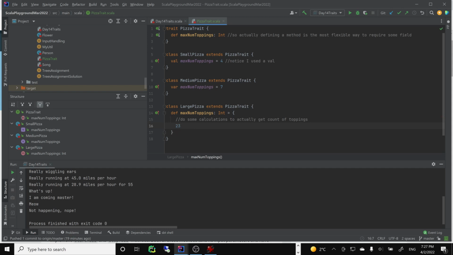So, okay, this gives us, again, because traits are extremely abstract, right? It's an abstraction. You say, okay, you need this maximum toppings. How you get it? Well, you can make it a fixed value. Maybe it's something you can change, a variable. And maybe you can make a maximum number of toppings.